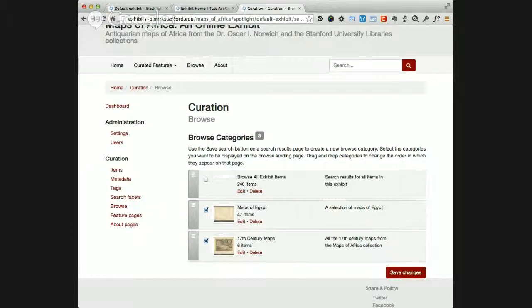I also think that having this default browse category with a new exhibit might help curators who are new to Spotlight better understand how the browse categories work.